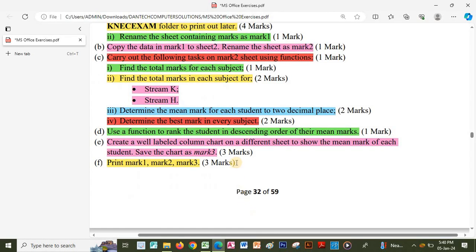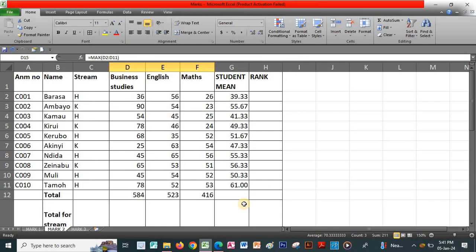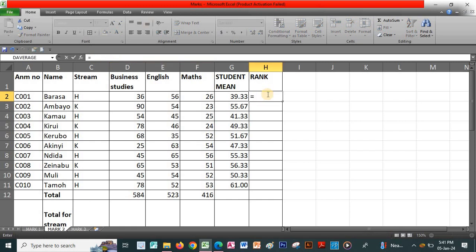So having done that, we go to the next question, which says use a function to rank the students in descending order of their mean mark. So we go back to our formula, then we click under the rank and type the equal sign. We are going to rank, so you just type the word rank and open the brackets. We are ranking the student mean in descending order.